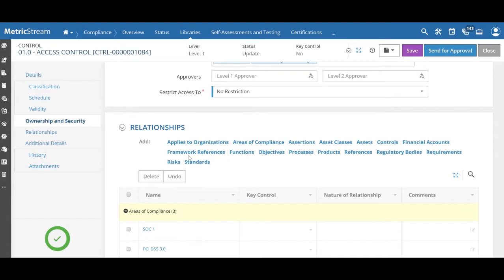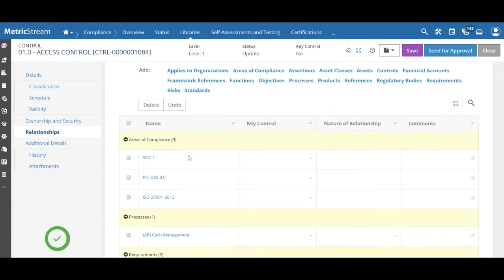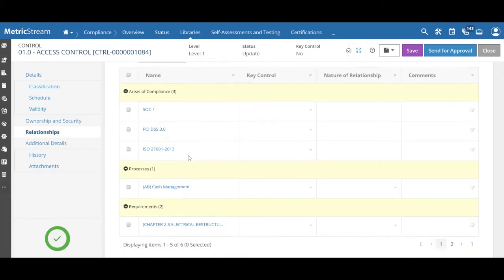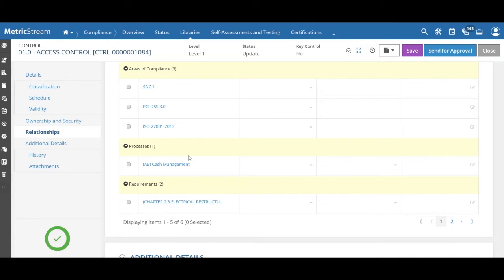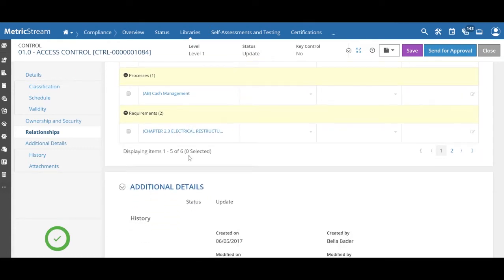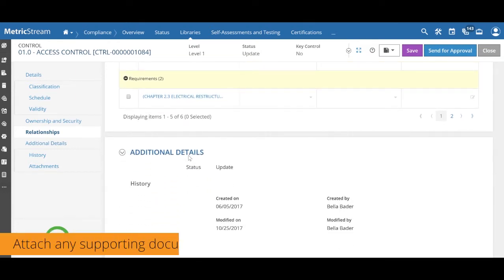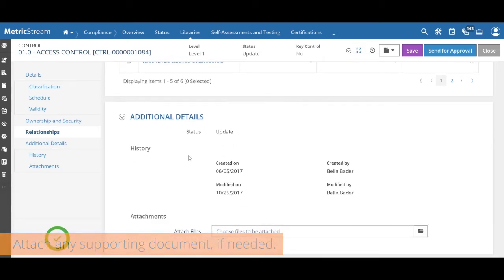Use the relationships section to associate one or more relationship framework options with the control, such as areas of compliance, processes, requirements, and risks. Use the additional details section to attach documents relevant to the control that you are creating. You can also view the creation or modification history of the control.